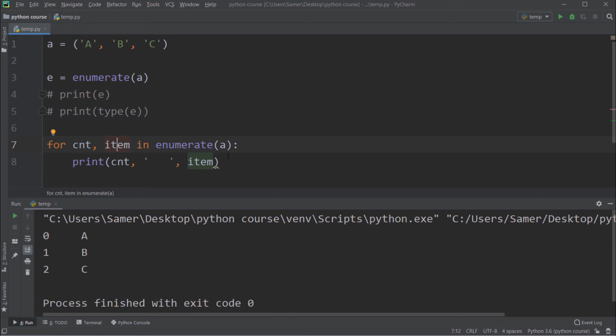Now let me put here, for example, 2 and run. You will see now that the counter starts from 2 in this case, and I got 2, 3, 4 because I have 3 items. And that's all for this function.